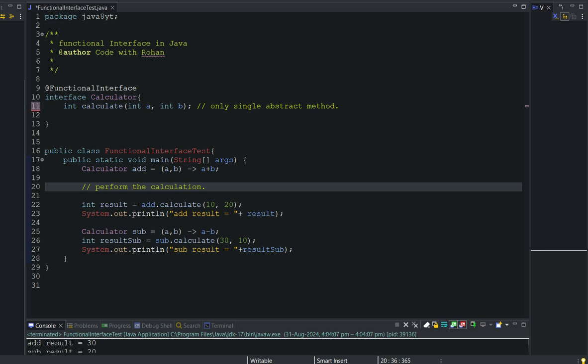A functional interface is an interface that has exactly one abstract method. This concept is important because it enables us to use Lambda expressions and method references, making our code more concise and expressive. Why should we use functional interfaces?